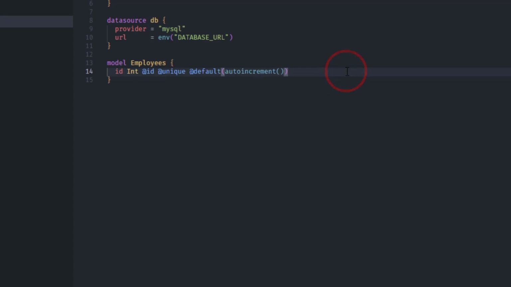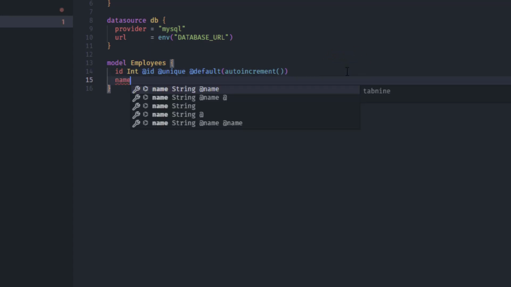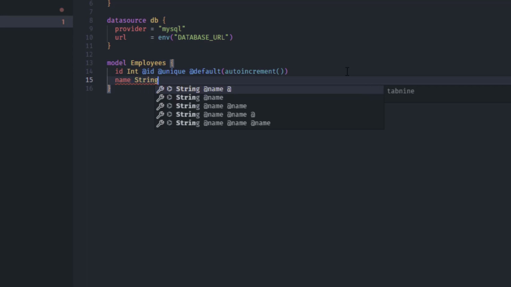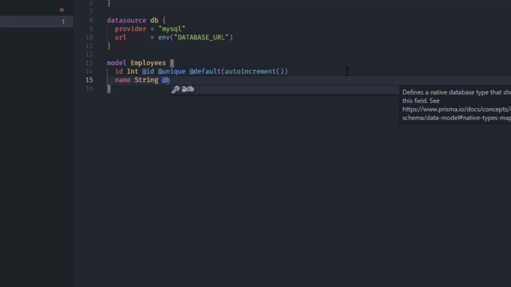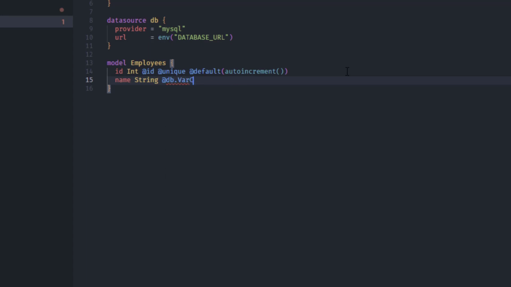Okay, this is it for ID, and we'll add just employee name, a string, @db.VarChar, let's say up to 128. You never know.